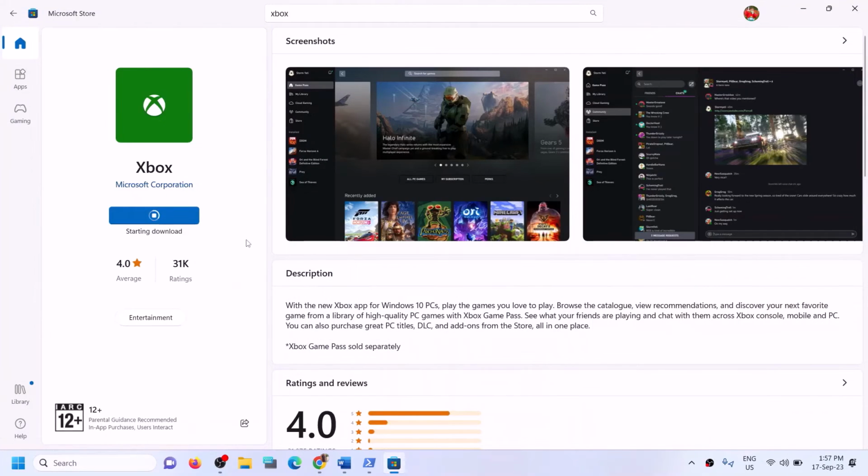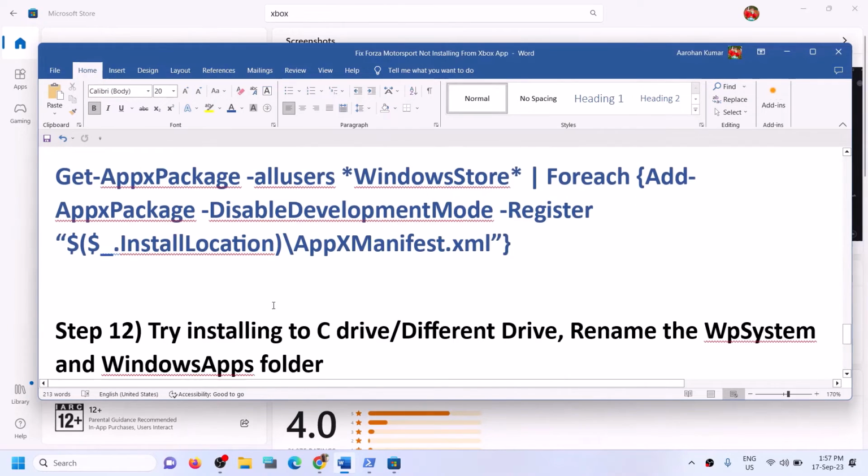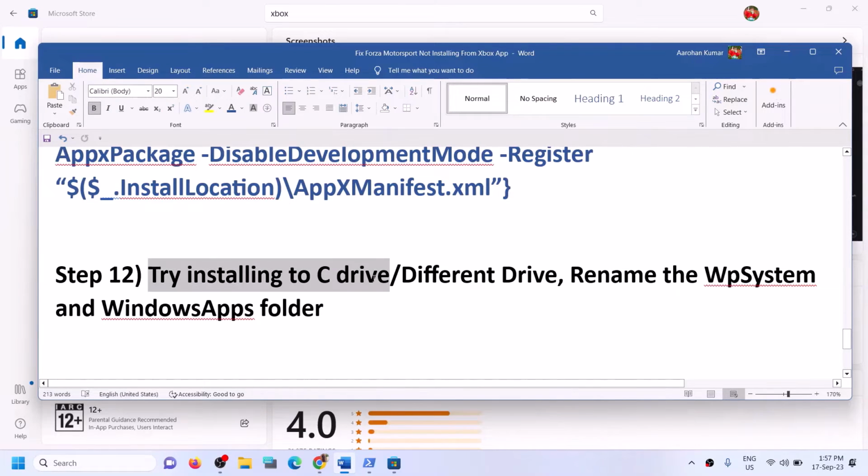Click on yes to allow. Once this is done, you can open the Xbox app, log in with the same account as on Microsoft Store, and then try to install the game. Next step is to try installing the game to C drive.